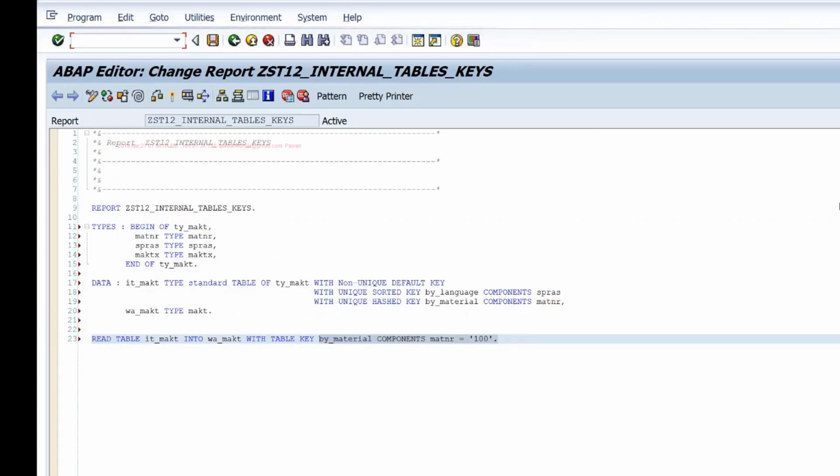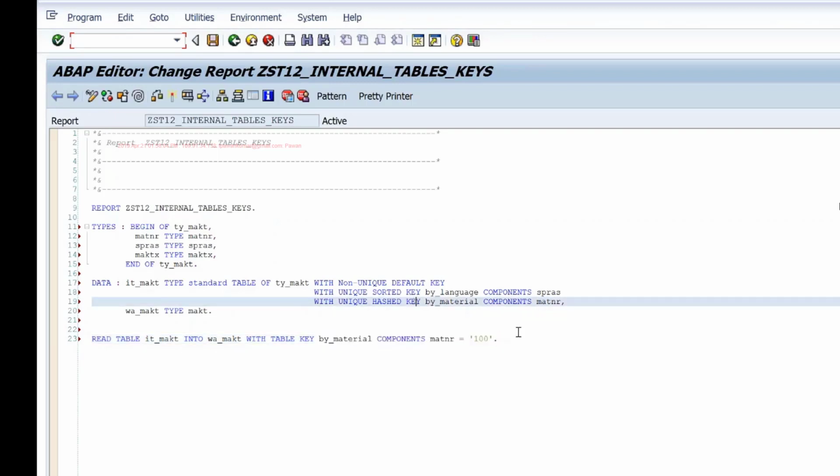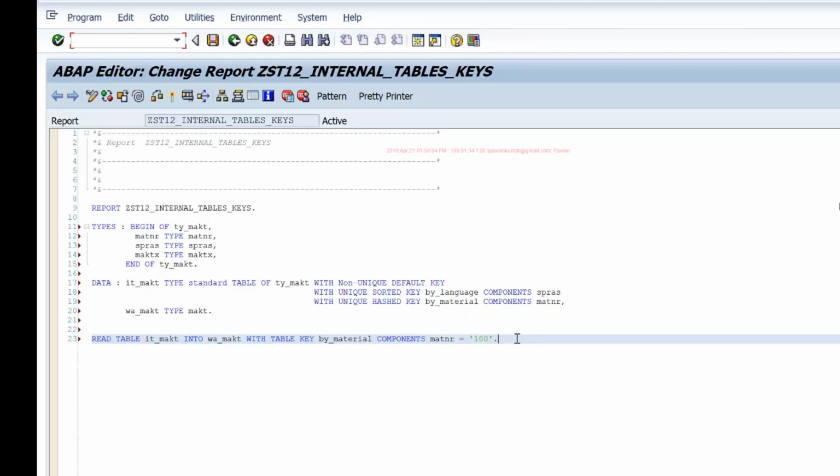Since I defined it as a hashed key, it can use the hash function to get me the data. So this read statement should perform much faster compared to the traditional way of using the linear search or by sorting the table and then using the binary search addition to your read statement. Okay, so like this, now you have more flexibility.